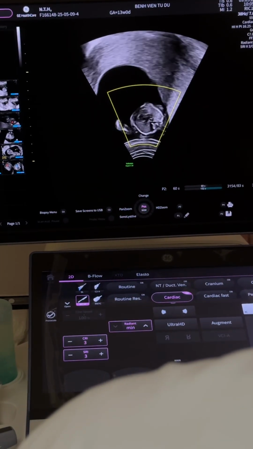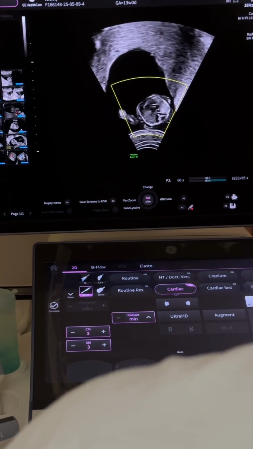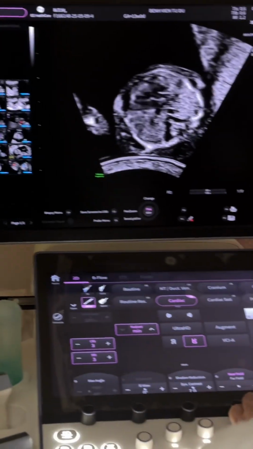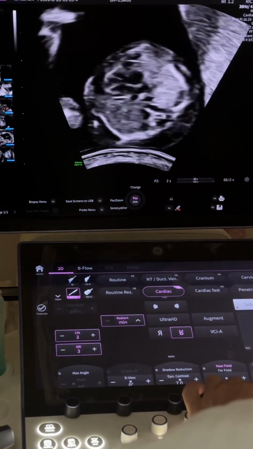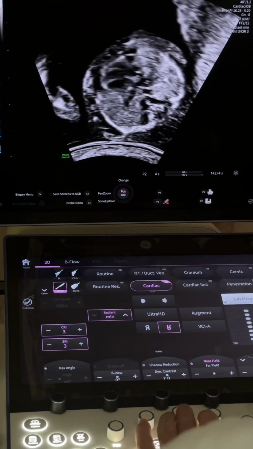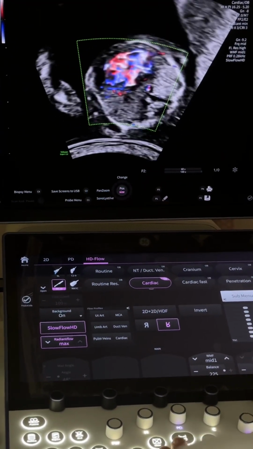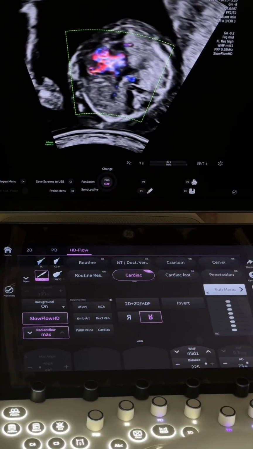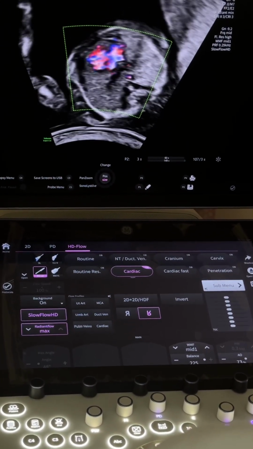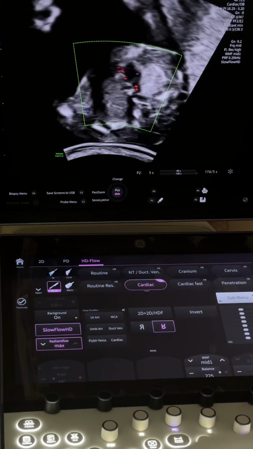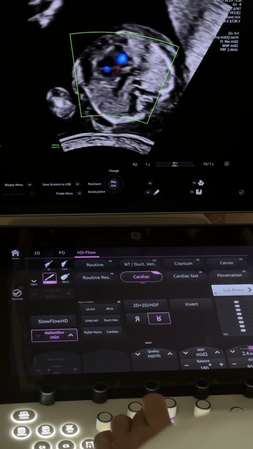We were unlucky today because the baby was so active. It's non-stop movement since the beginning of the scan. Actually, it's just quieting down now, but it has made it a little bit more challenging. The other thing I believe is I think slow flow makes babies move. I think that's probably a contributing factor. So let's take off slow flow and we'll look one more time with color.